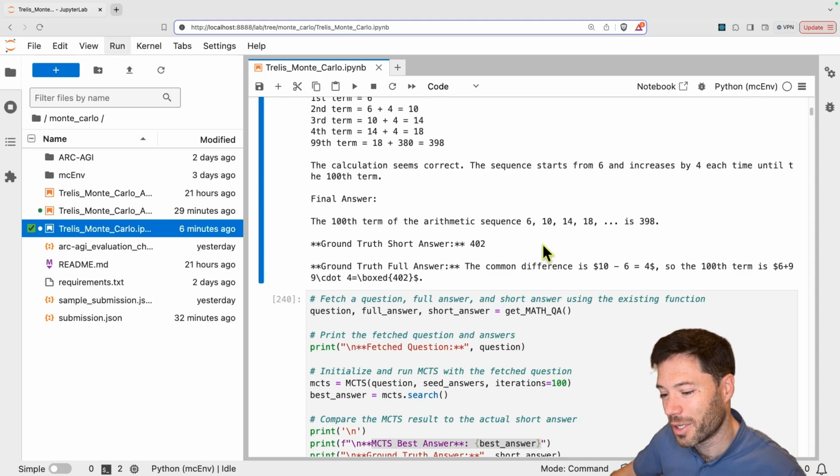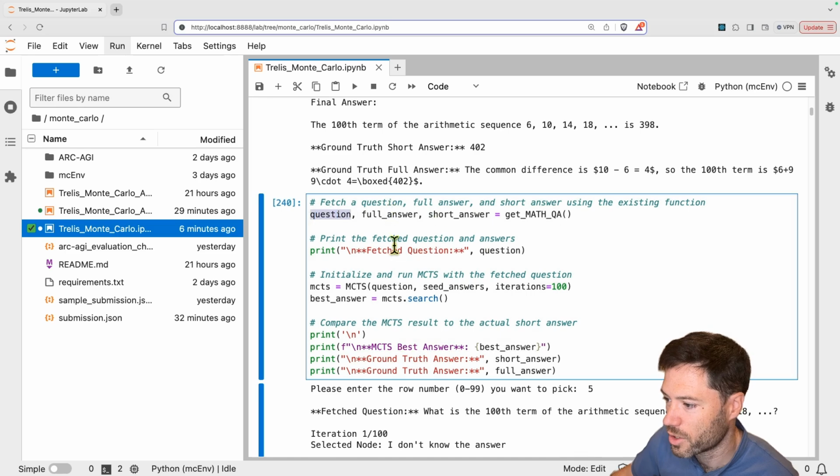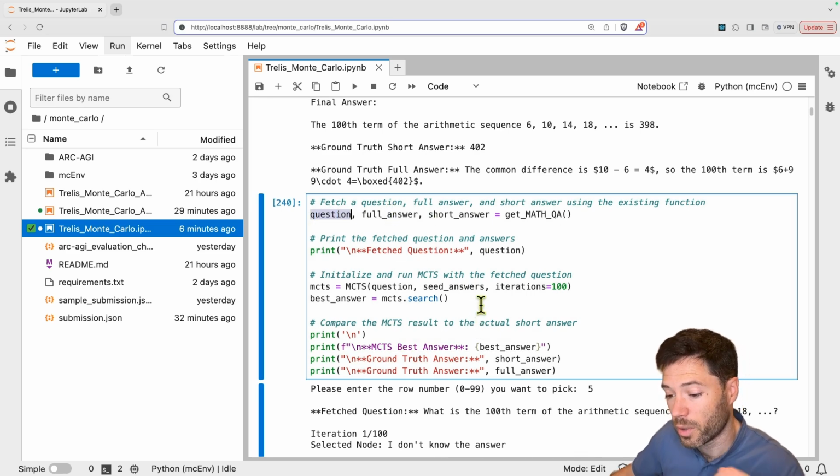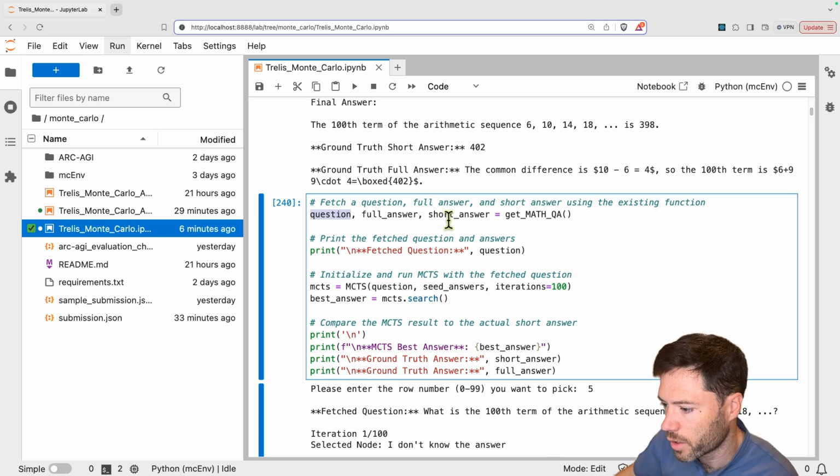So let's see if we can get a better answer if we use Monte Carlo. So we'll fetch a question and the answer. By the way, the answer here is not being fed in to the Monte Carlo process. It's purely for checking right at the very end. So all that we feed in is the question. And you can see that here, Monte Carlo tree simulation, we feed in the question and the seed answers. I've just got trivial seed answers like "I don't know", and we'll run for 100 iterations.